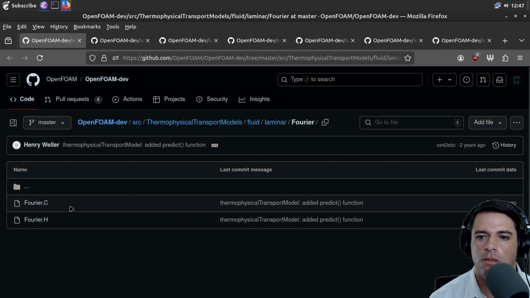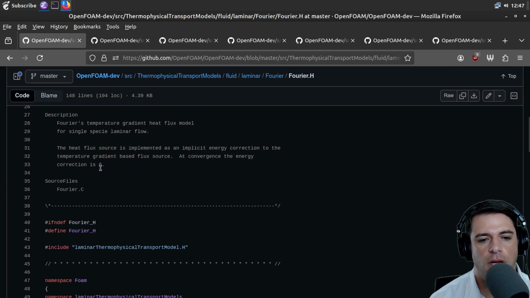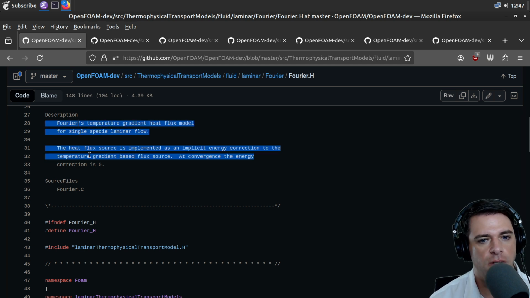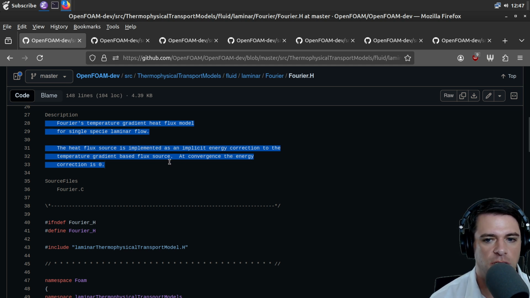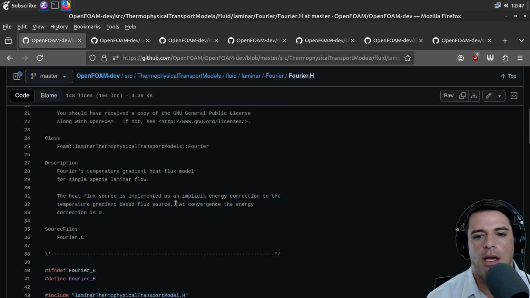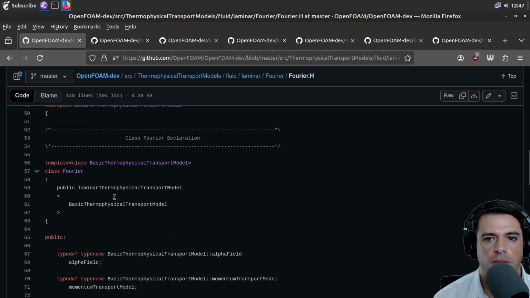Here we are in Fourier. This is maybe actually doing some math. Fourier's temperature gradient heat flux model, simple species laminar flow. Heat flux source is implemented as an implicit energy correction to the temperature gradient based flux source. At convergence, the energy correction is 0. So it sounds like when we have converged, the energy correction is 0. I don't know if energy correction 0 is how we determine whether we've converged, but maybe we will see it in the implementation.